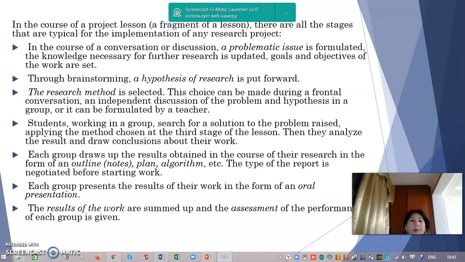In the course of conversation or discussion, a problematic issue is formulated. The knowledge necessary for further research is updated, goals and objectives of the work are set. Through brainstorming, a hypothesis of research is put forward. The research method is selected. This choice can be made during a frontal conversation and independent discussion of the problem and hypothesis in a group, or it can be formulated by a teacher.